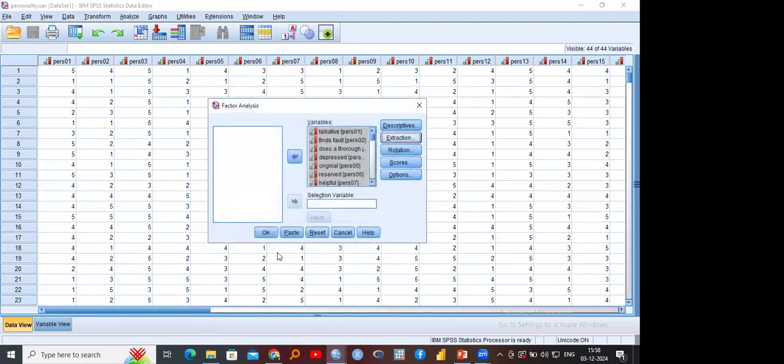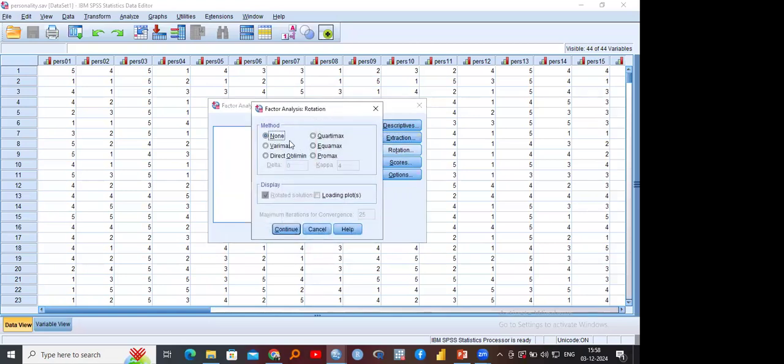Then click on continue. After that, click on rotation and click on varimax rotation. Why are we doing it? We'll be discussing it when we get the outputs. Varimax rotation. Click on continue.